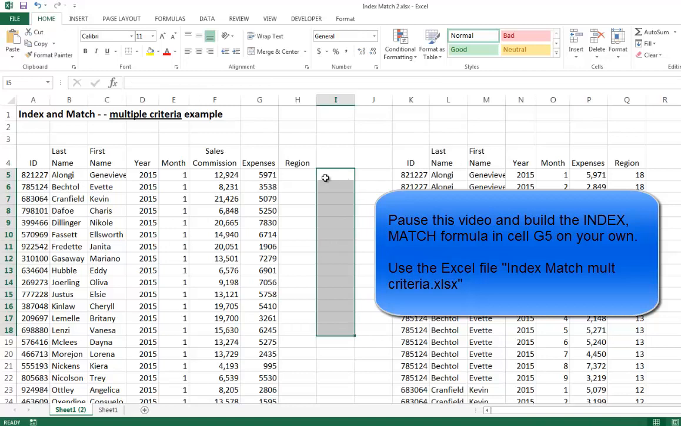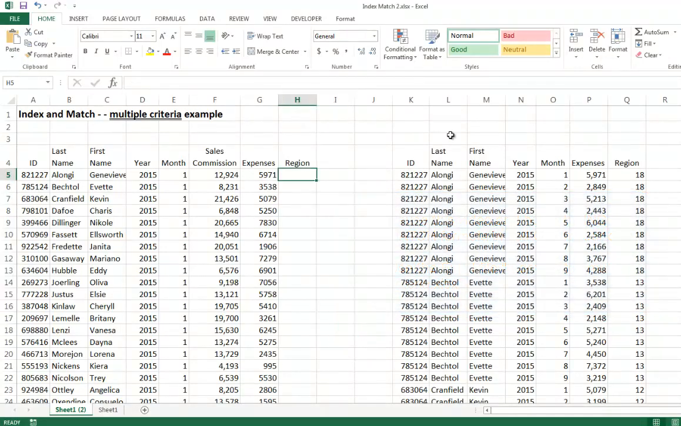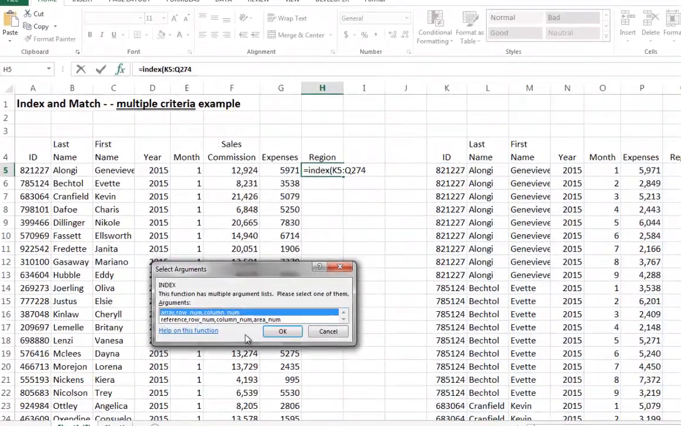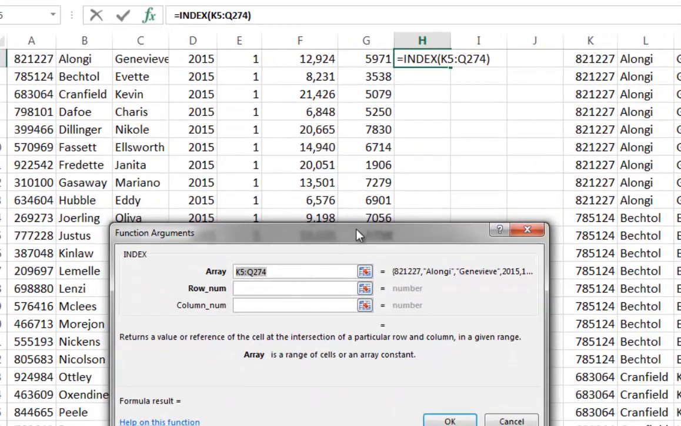All right, so now let's do region right quick. If I'd been a little bit smarter, maybe I could have built this so I could have pulled it over, but we'll do it from scratch here for example purposes. So equals index. Okay, so the array, we'll do the whole thing again. And we'll go ahead and hit FX so we can see this. All right, that needs to be absolute.